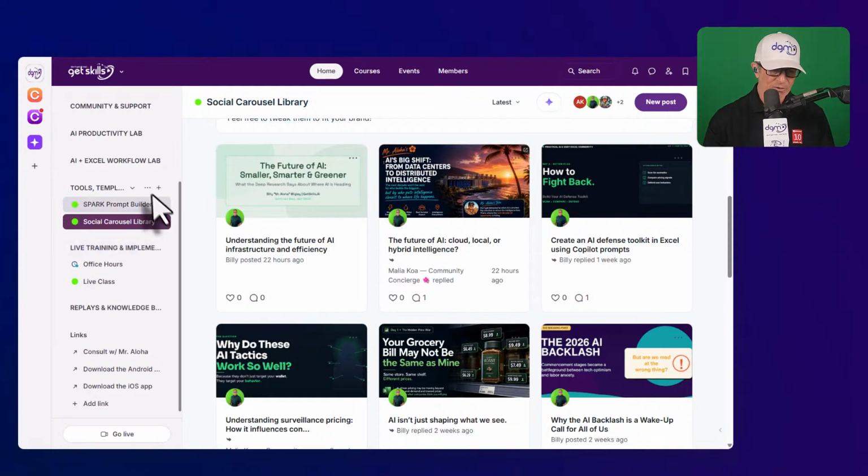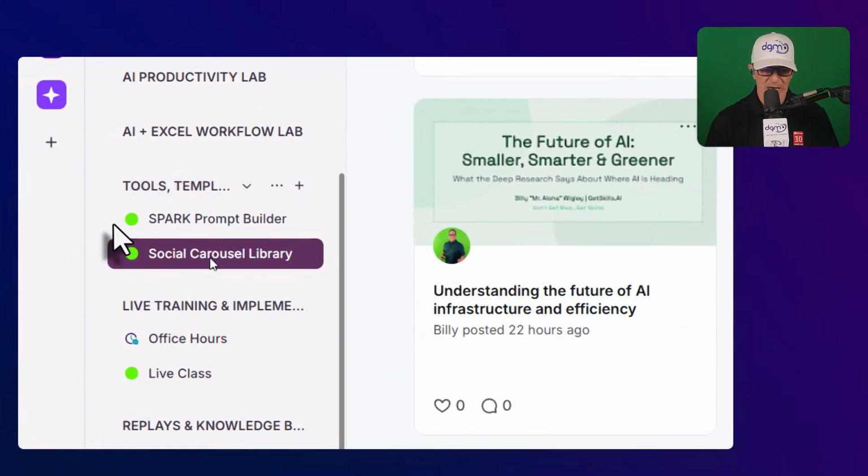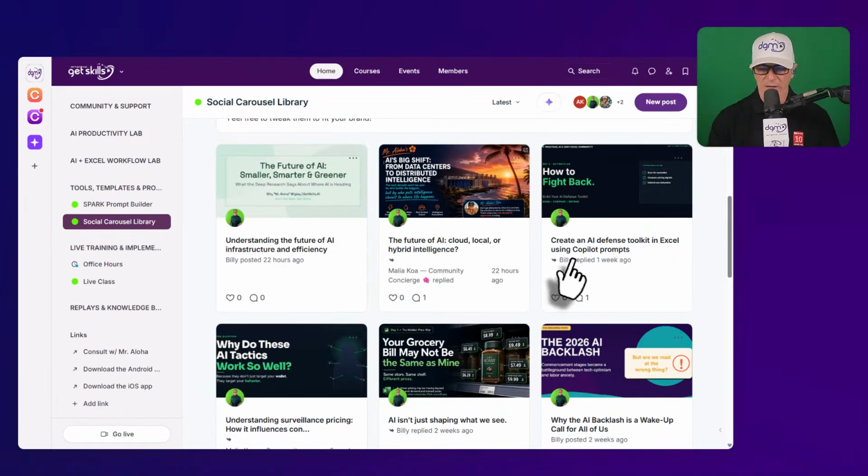Community. And what we've done is we've gone into the tools, templates, and prompts section or space group within the community. And as you know, we've got the social carousel library that's loaded with carousels that you can download and modify and share for yourself, or just come on here and do some learning.